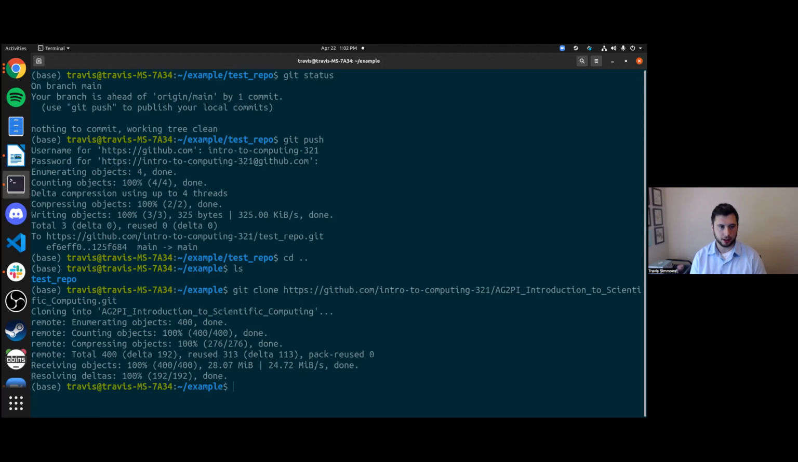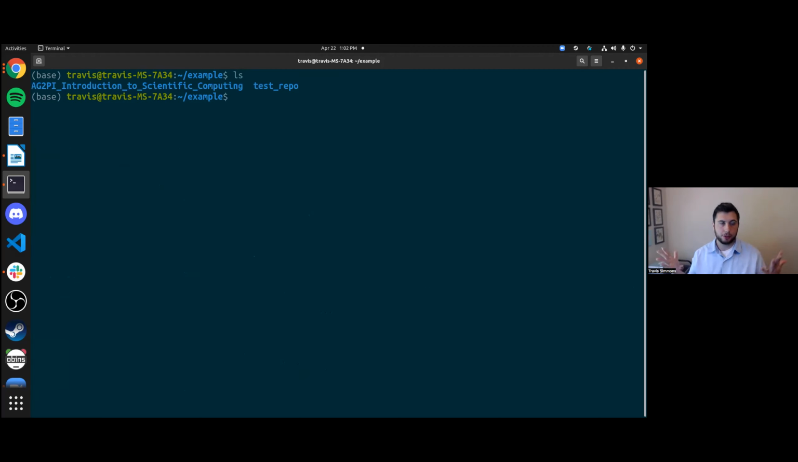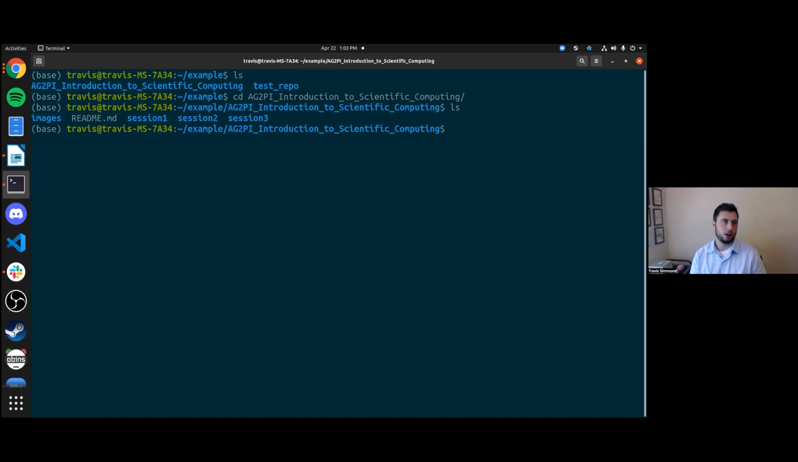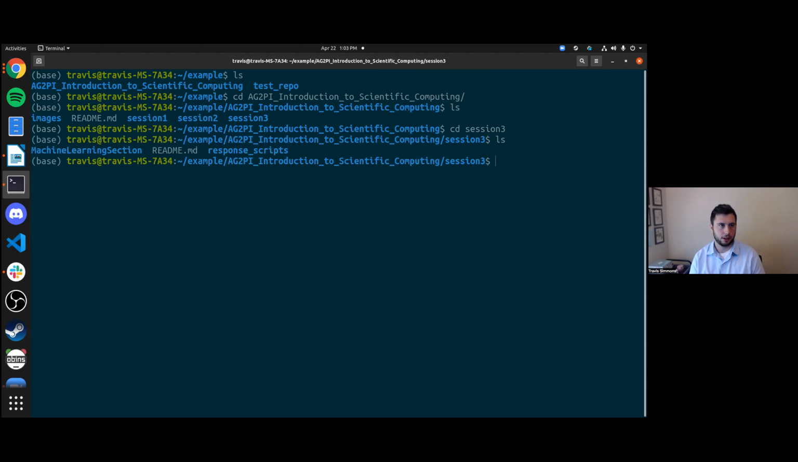So as we can see, let me clear. Now we have two folders. We have the test repo and then all this code, right? So we can cd into that repo we just cloned. You can type it out, or you can type the first letters and then tab and it'll complete it for you. So cd into that. And if we do ls, we can see we have code inside of that. And we're going to cd into session 3. If we do ls, we can see we have a few folders here. We're going to cd one more time into response scripts.